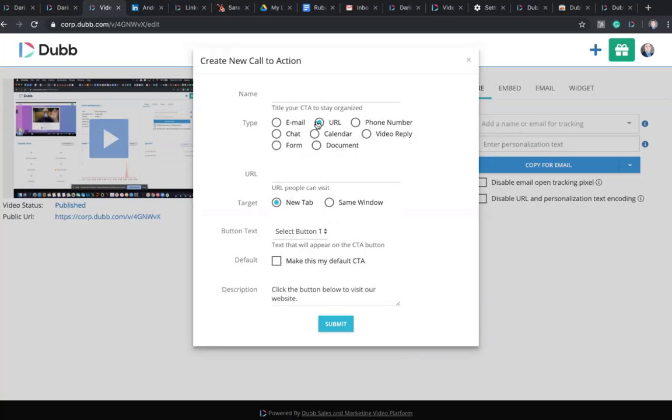Is that a specific URL where they can put in their credentials and sign up for the free trial? Yeah, correct. And is it separate from the website itself, or is that the same page?